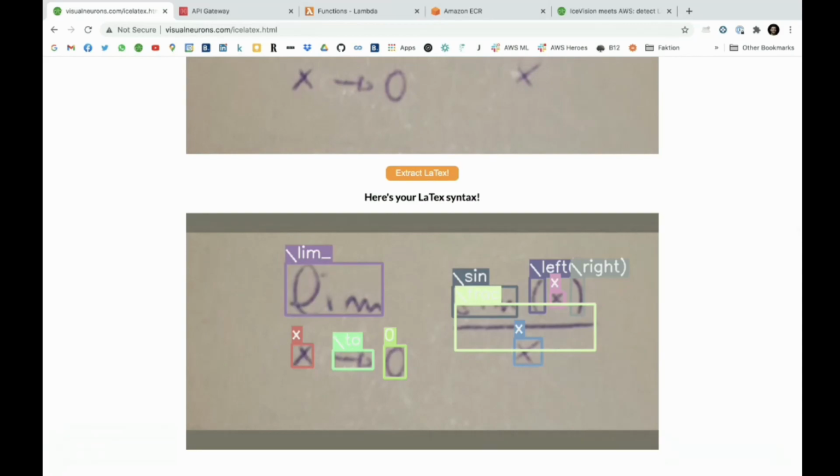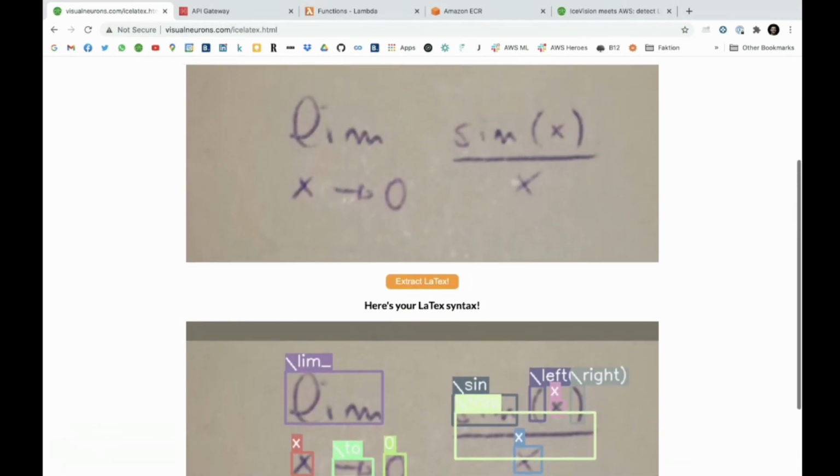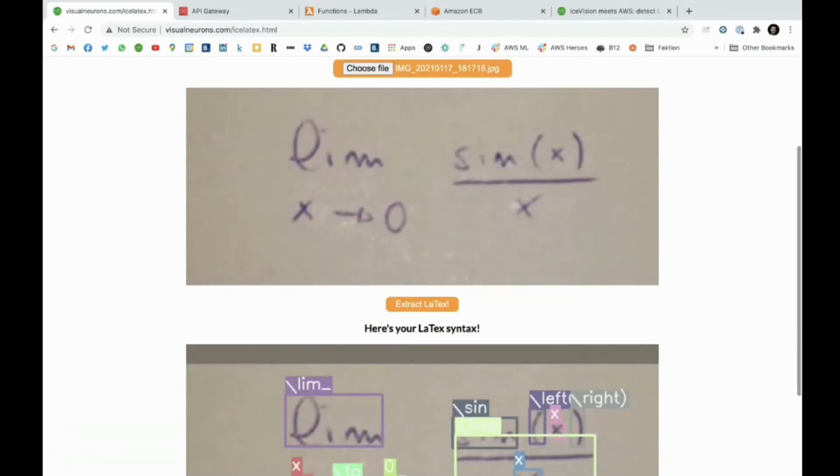All right, so that's it, right? So as you can see, it's kind of magic, like it's really cool. So we click a button and everything is working, right?